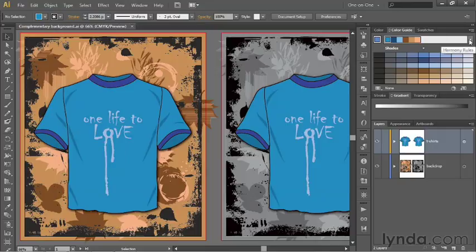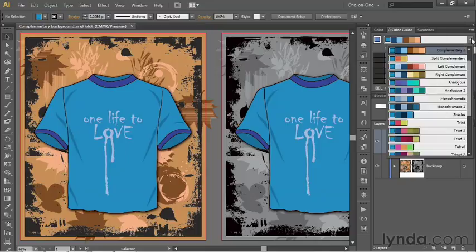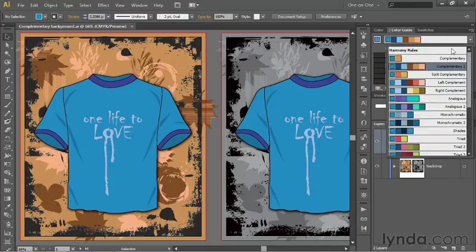So here's the color guide panel. If I click on this down pointing arrowhead, you can see that we've got a list of harmony rules right there, and there just happen to be 23 in all.